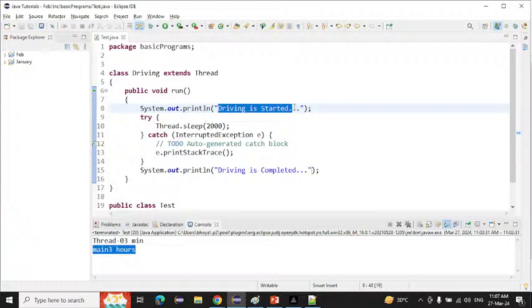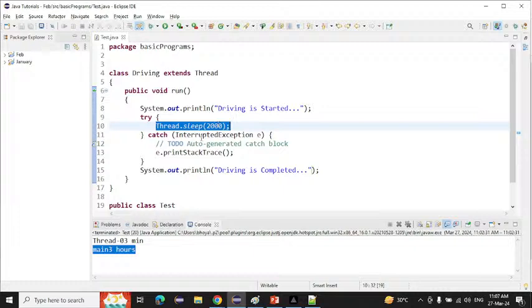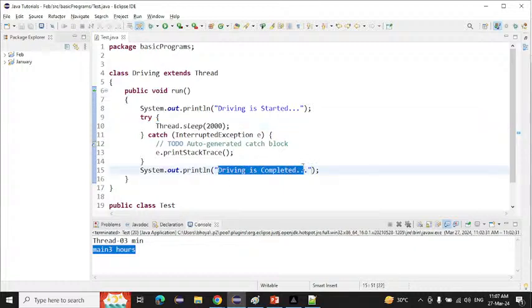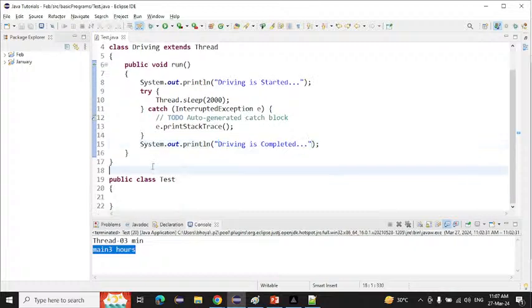Driving is started. After that, the Thread.sleep method is there, so the thread will be stopped. It stops execution for 2 seconds, right? Thread.sleep means it will stop the execution for a particular amount of time. So for 2 seconds, it will stop its execution. After that, it will print driving is completed, right?